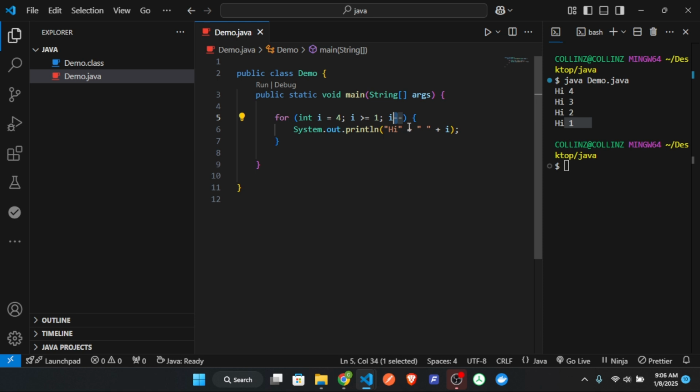Later, we start decrementing or incrementing. So that's the format of how the for loop is being executed. So we can get another example. What if I want to print out days?